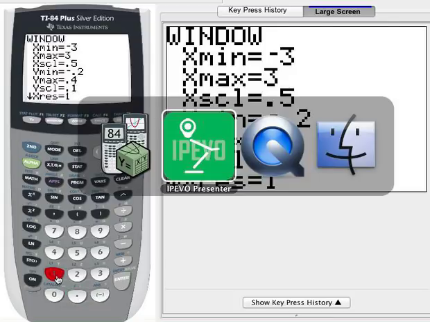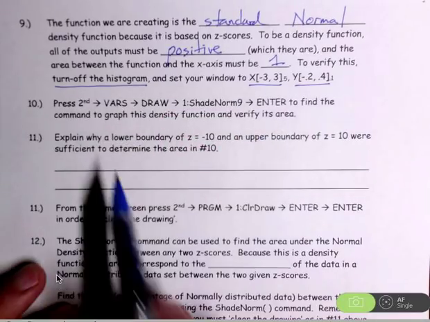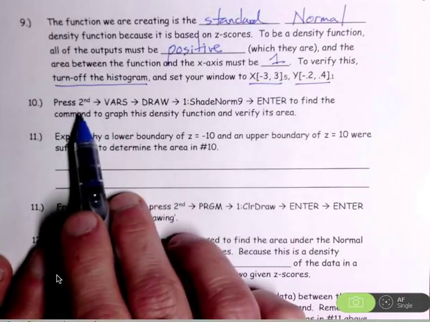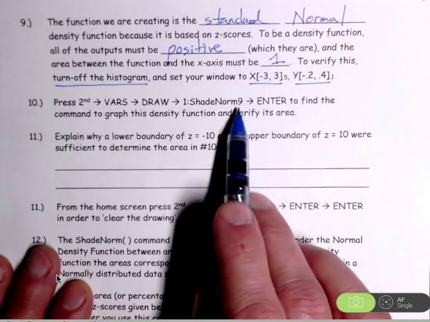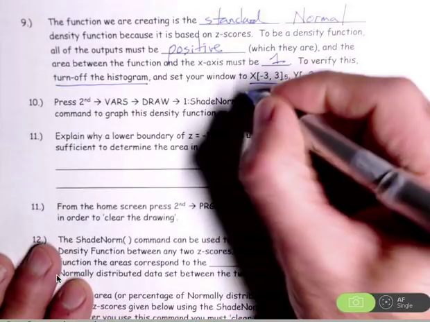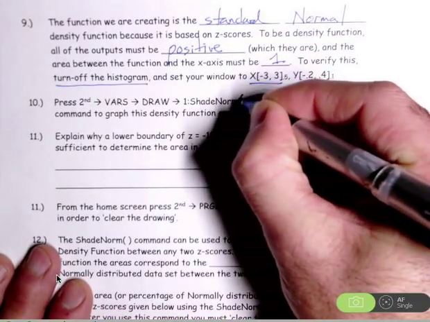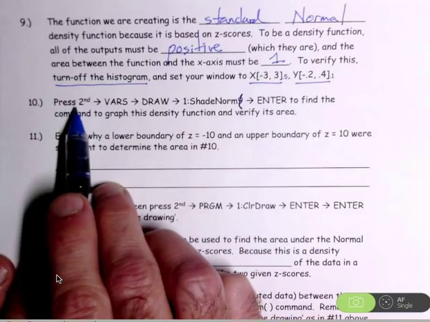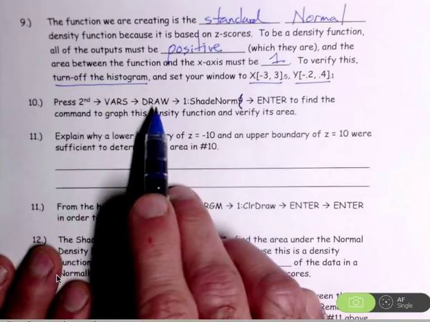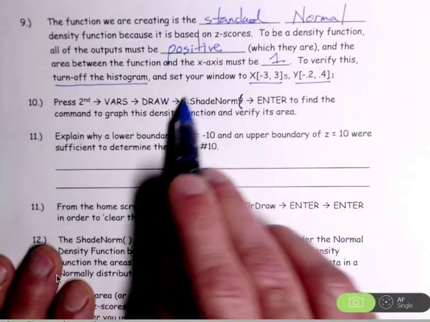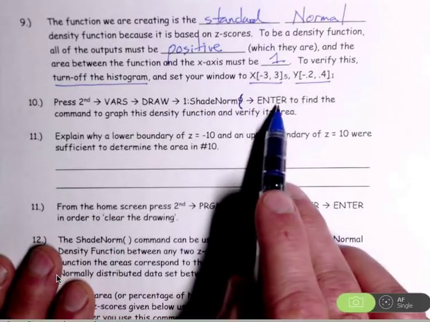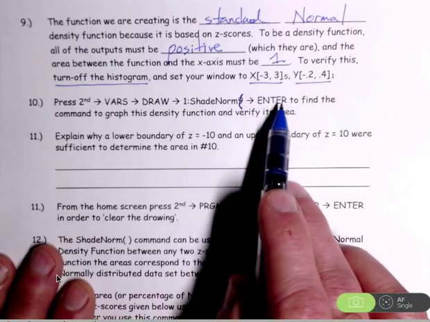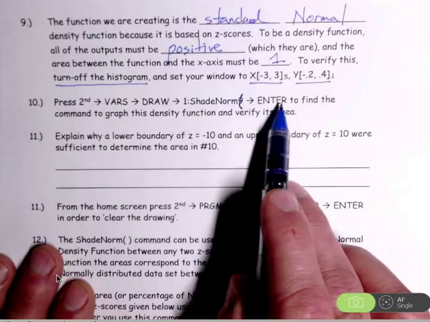So, having set that window, now it's time to look at a new command. The name of this command is the ShadeNorm command. And this isn't really a 9 here. What that really is, is an open parenthesis. So to get to this command, you have to press the second button, then the variables button. You want to go to the draw menu and select the very first option and then press enter. Now, once you press enter, you're either going to get a menu like you'll see on my screen, or you'll have a command to complete. I'll show it to you both ways.